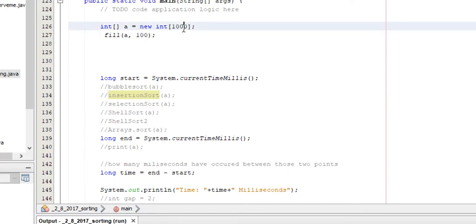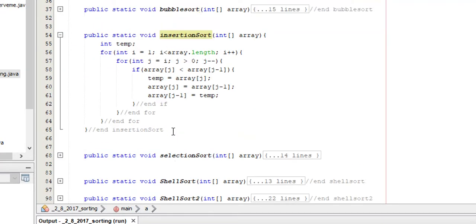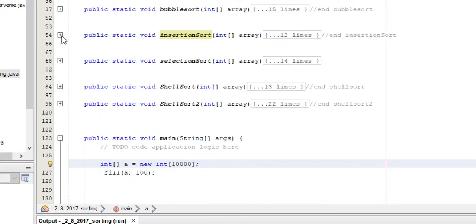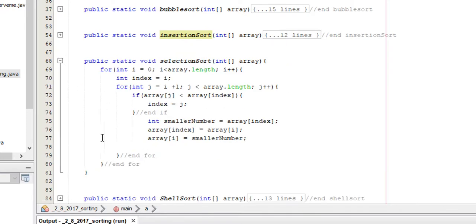Now, that's insertion. Let's take a look at selection. Now you notice there's a big difference here. We still have 2 loops, but we are doing it a little bit differently. We've got this index, we've got this swap here. There's a couple of other things going on, we have actually a couple of index settings. So let's take a look at how this works.